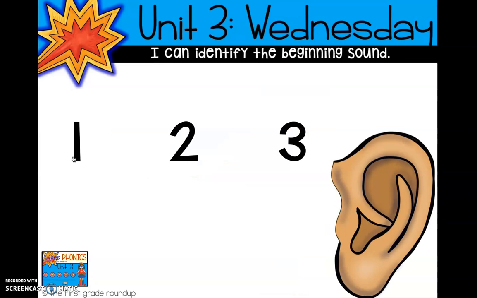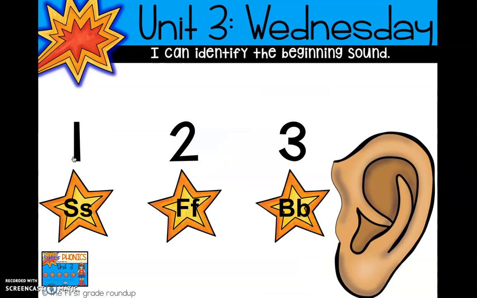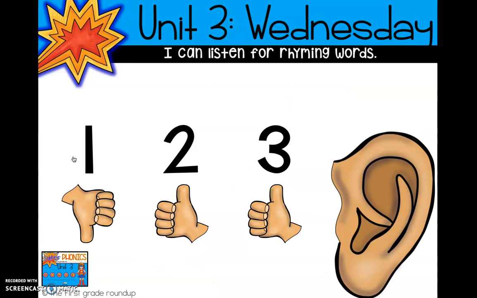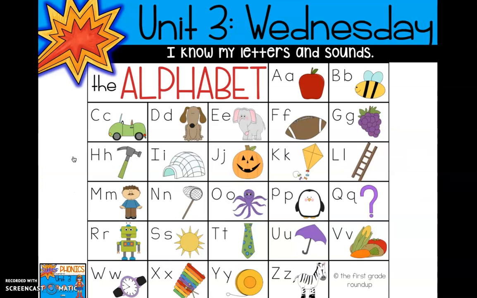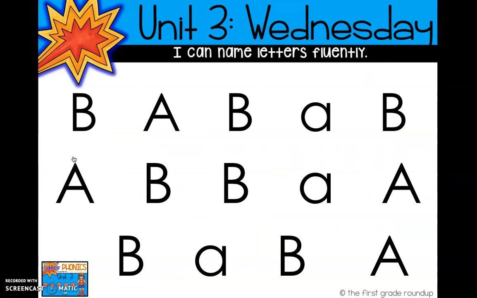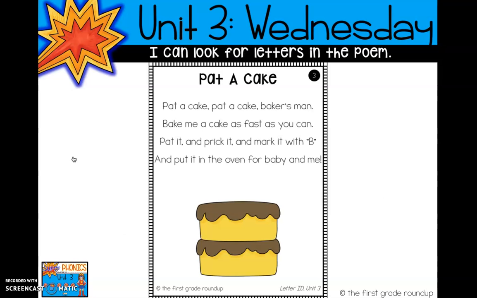And Wednesday is similar to Monday: beginning sounds, blending, segmenting, listening for rhyming words, substitution, alphabet, letter naming fluency. And then this is a little bit different with the poem. This time they're looking for letters. So they're going to take the pen and they're going to circle.